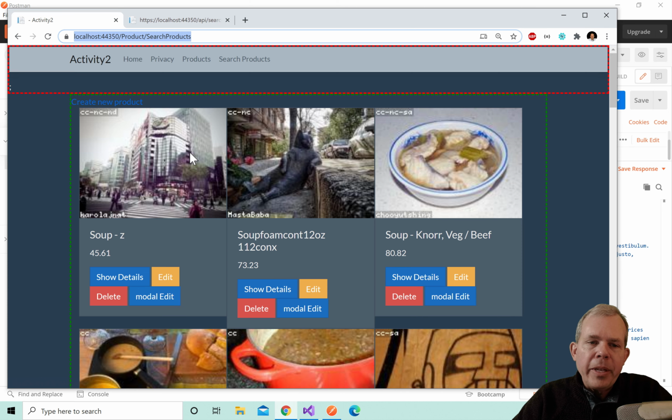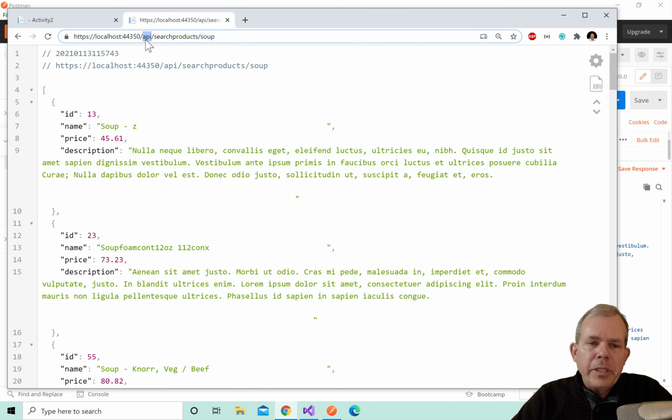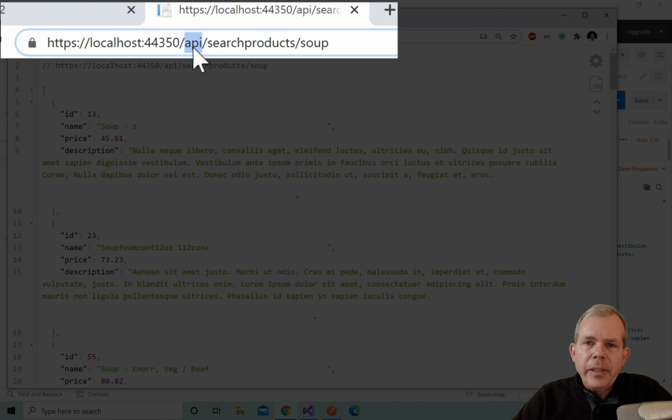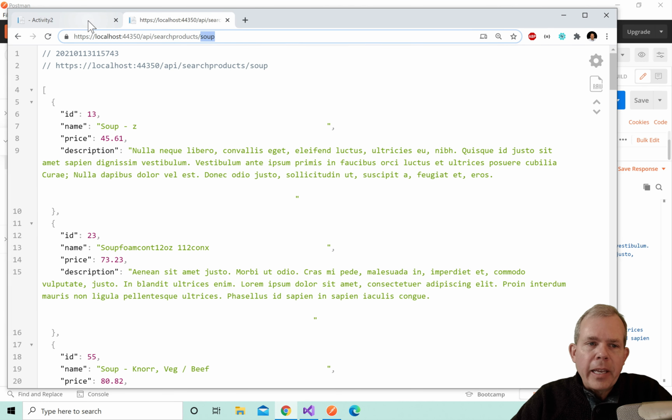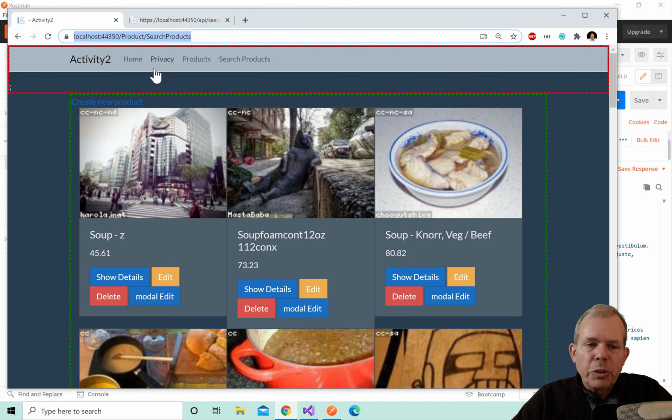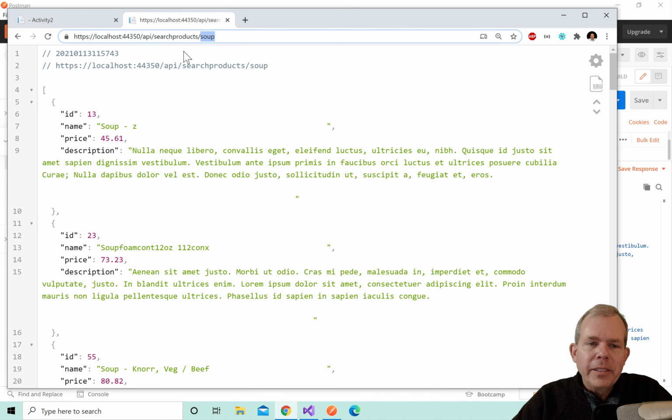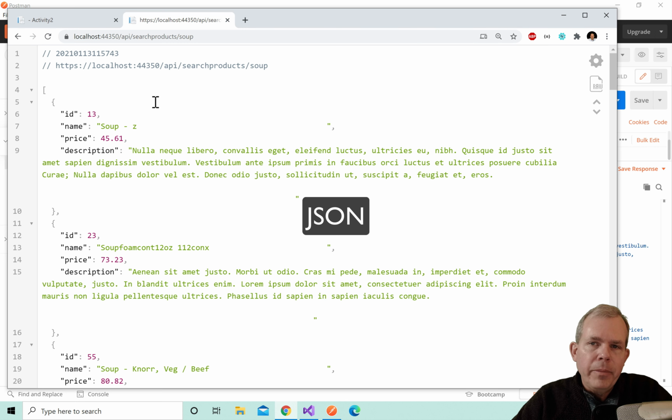What we're going to do then is go from this stage right here into another stage. Let's open this tab here. You can see in the URL that I inserted a new feature. It's called the API, and I am searching for the products for the word soup. That's exactly what I did in the previous version, where I had search results and everything is coming up soup. But in this case, instead of rendering a web page with HTML code, we are going to render a JSON data list.